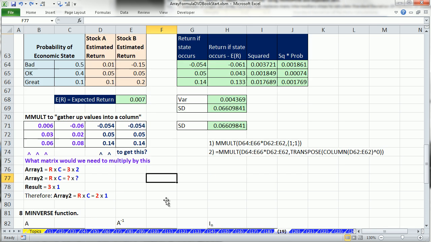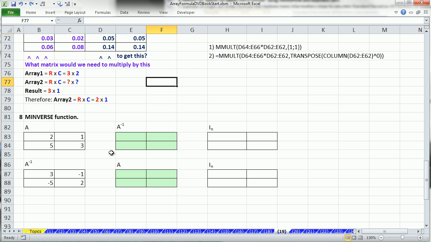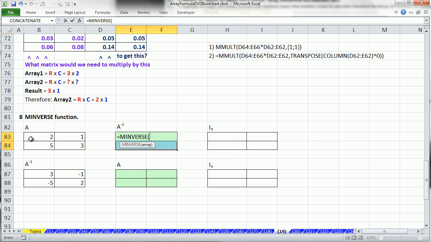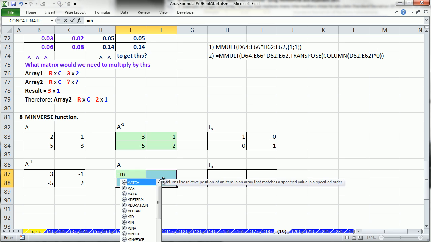Now, one last thing, if we're talking about MMULT, this is not a video about matrix multiplying. But there is the MINVERSE. And if you have a matrix and you need to find its inverse, you just use the MINVERSE. And it will take that matrix or array and give you the inverse. Now, this is just like MMULT. Control Shift and Enter. It delivers a bunch of values. And then you could do it here.